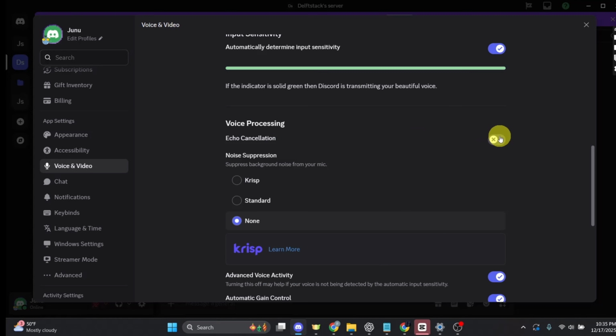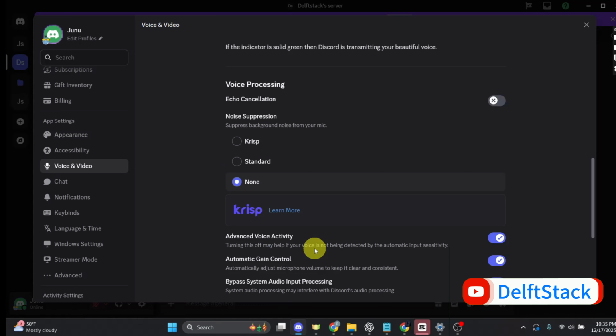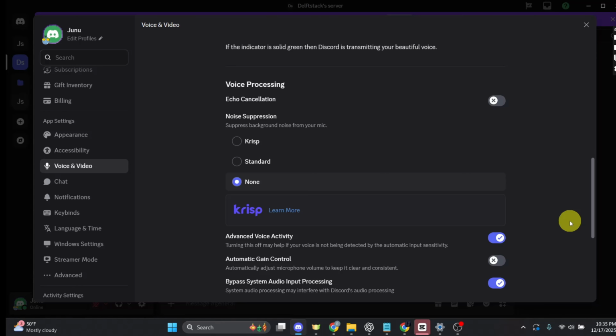Make sure echo cancellation is turned off, noise suppression is set to none, and automatic gain control is toggled off. These features are useful for clarity, but they can lower how loud your mic sounds. After turning them off, test your mic again in a voice channel.